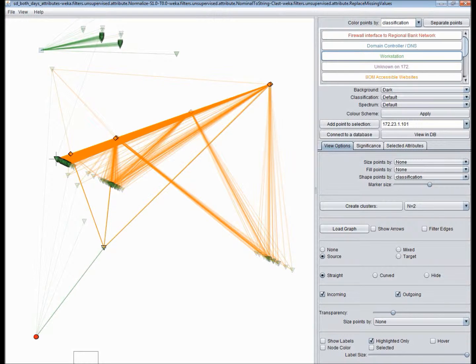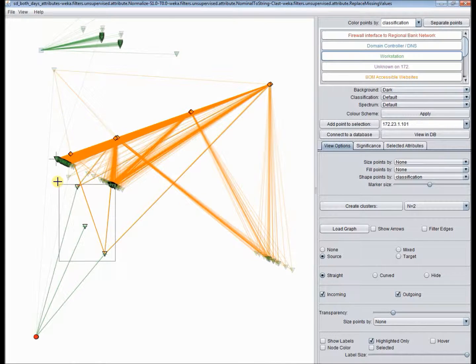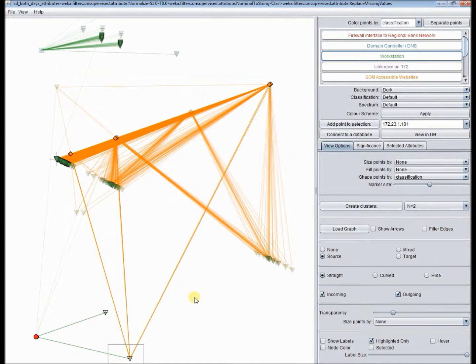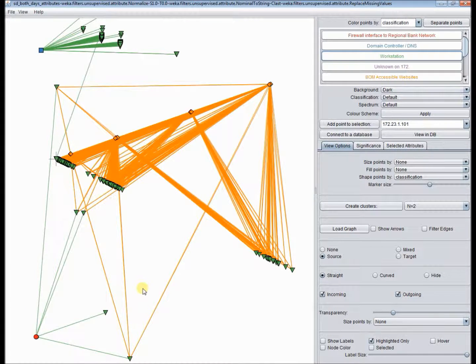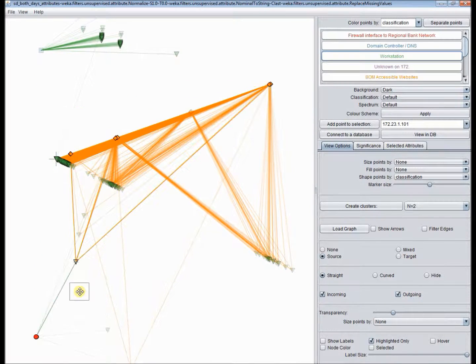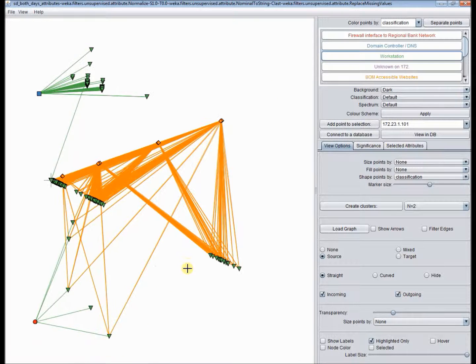We grab one of these nodes and we see that 3 of the other ones also follow, indicating that they have some similar attributes. We also see one node that is less inclined to follow and is at the top of the graph. We grab this node and we also pull it down towards the firewall interface to the regional bank network. This initial separation of this other node indicates that it probably has some different attributes compared to the other 4 connected to the firewall interface to the regional bank network.